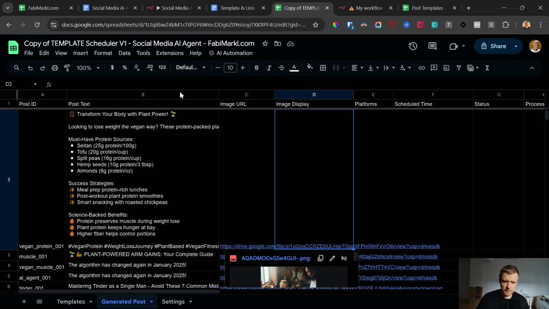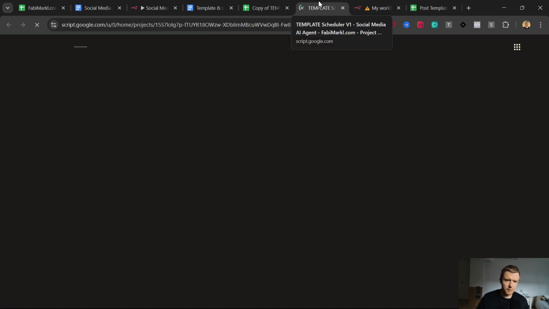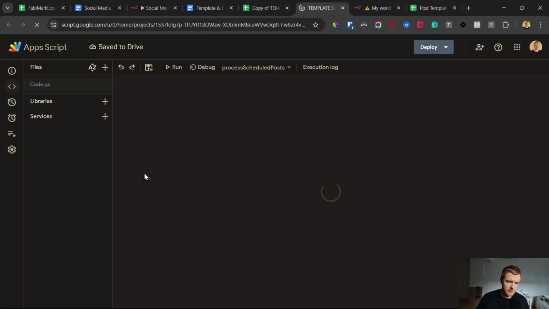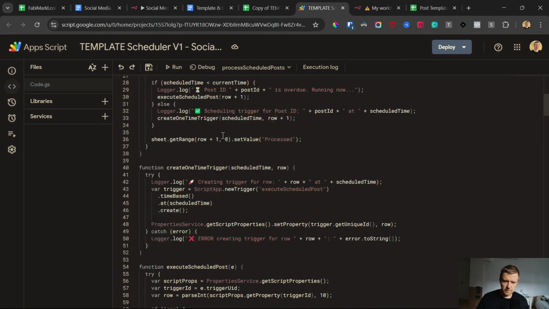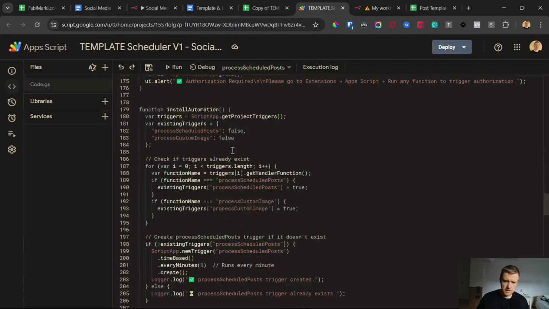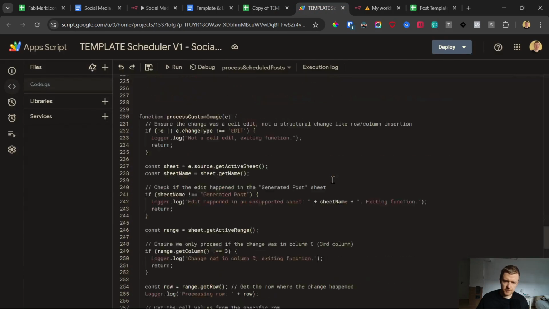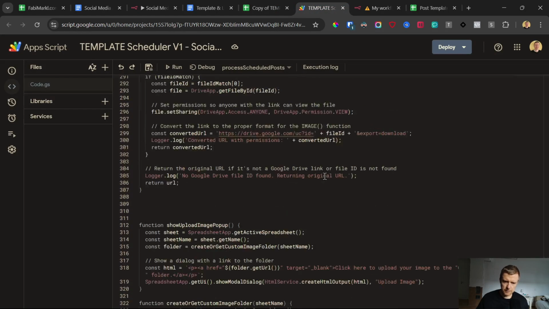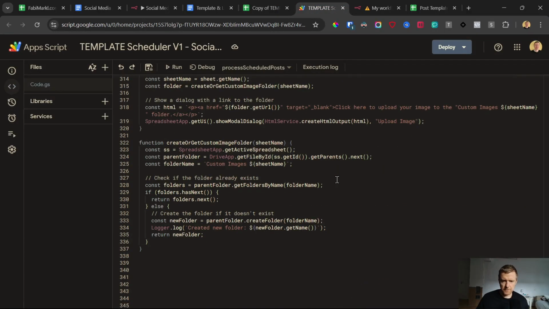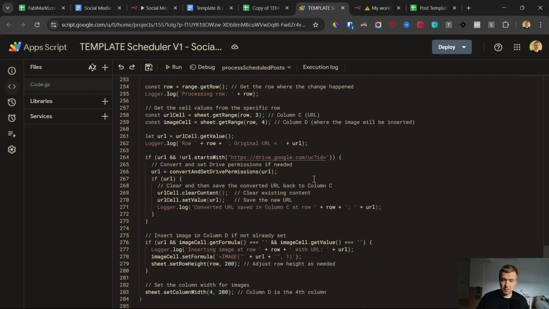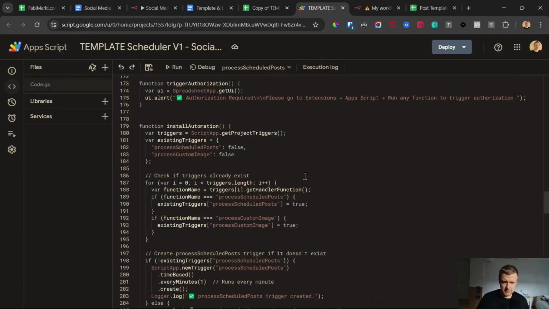Here you go to Extensions, and there you see Apps Script. That's basically where the magic happens. And this is the code that makes this Google Sheet special and unique and so powerful. And it took me like 4 to 5 hours to generate it with ChatGPT, but now it's finally working.